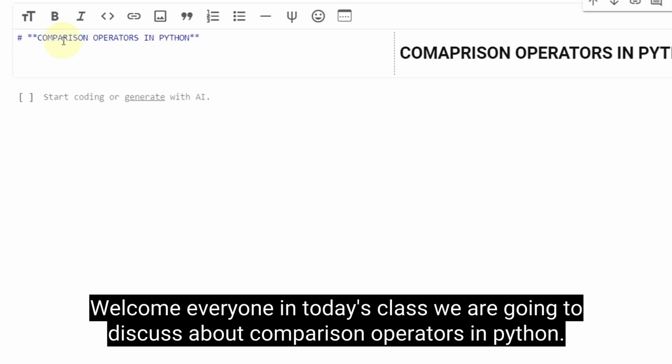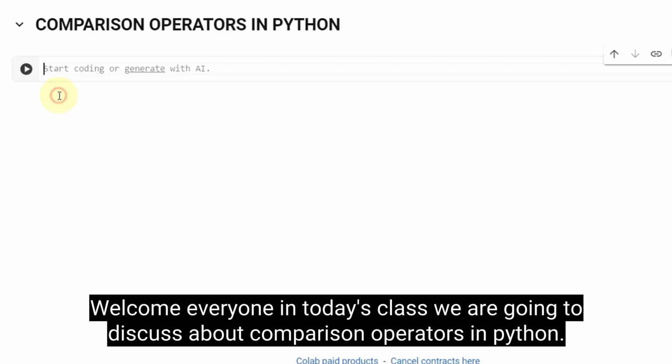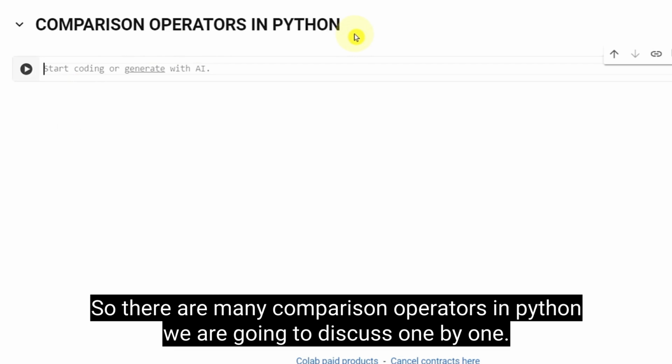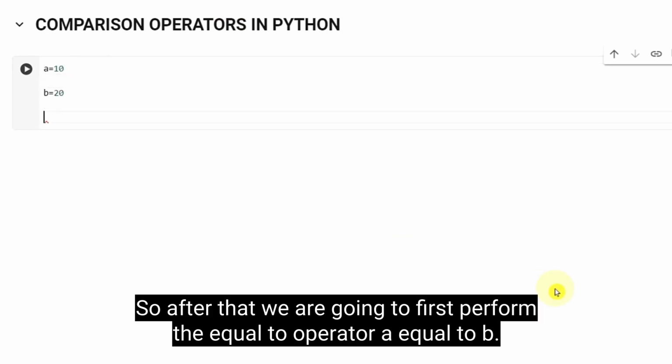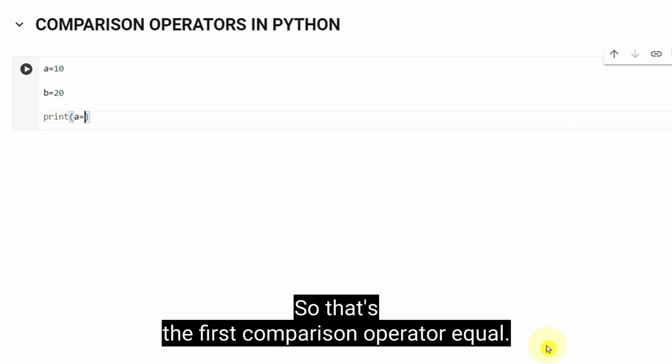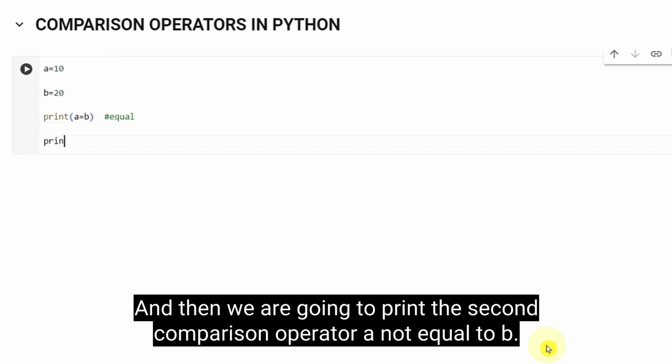Welcome everyone. In today's class we are going to discuss comparison operators in Python. There are many comparison operators in Python. We are going to discuss them one by one. For that we are going to use an example, a equal to 10 and b equal to 20. First we are going to perform the equal to operator, a equal to b. That's the first comparison operator, equal. And then we are going to print the second comparison operator, a not equal to b.